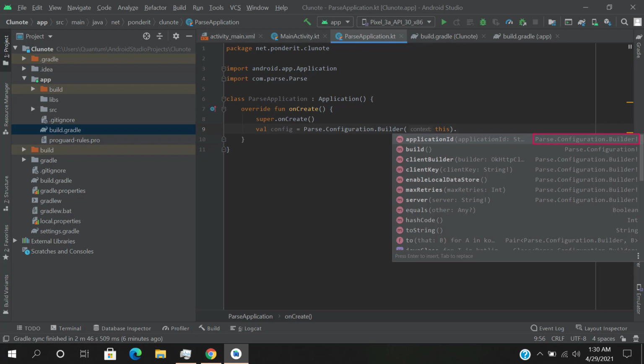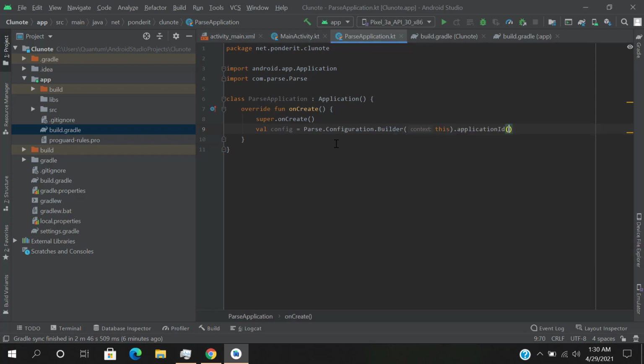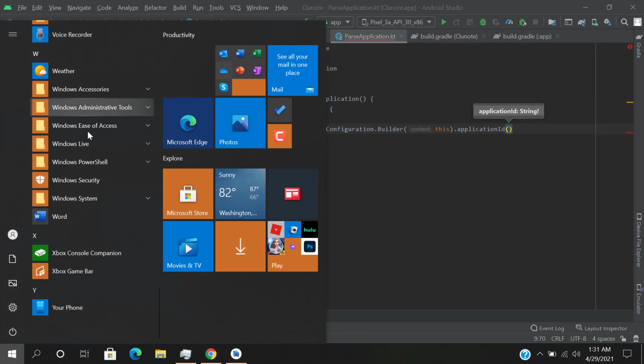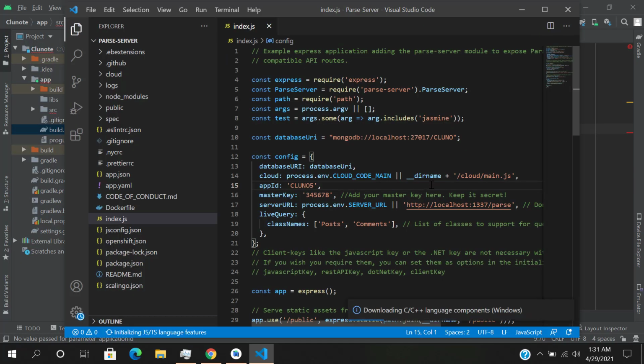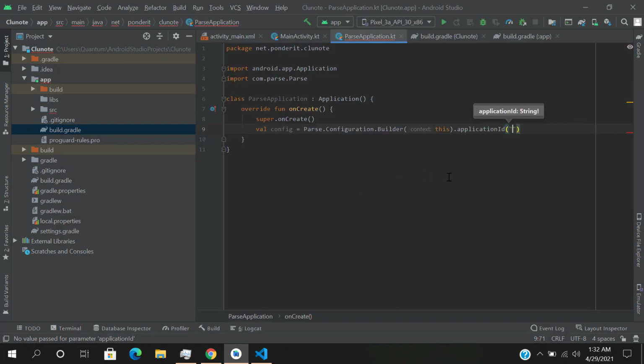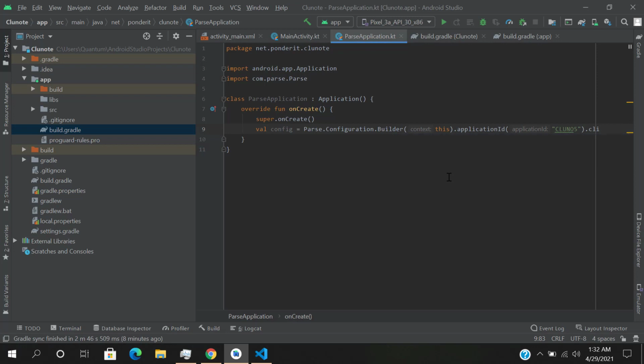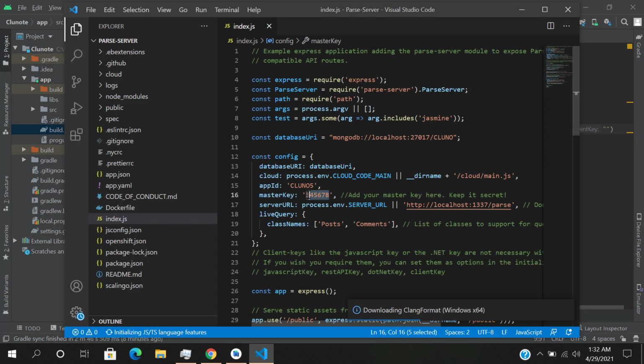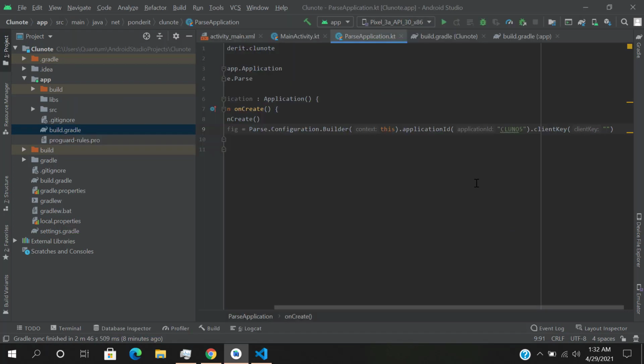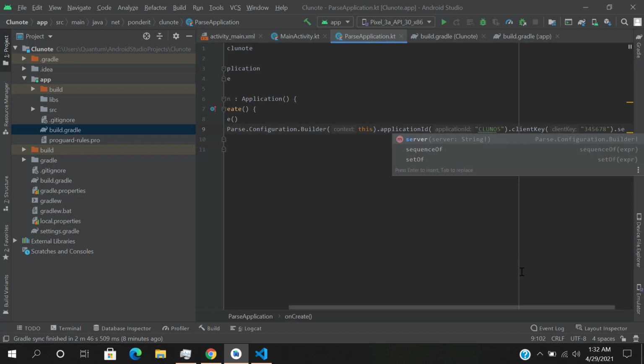As you can see in the return value, we want to set the application ID. The application ID, if you can remember, is clue note. We'll copy it, put it in strings because it's a string. Then we want to set the client key, which is also the master key, which is also a string, which is 3, 4, 5, 6, 7, 8. Then we also want to set the server URL. We'll click .server.